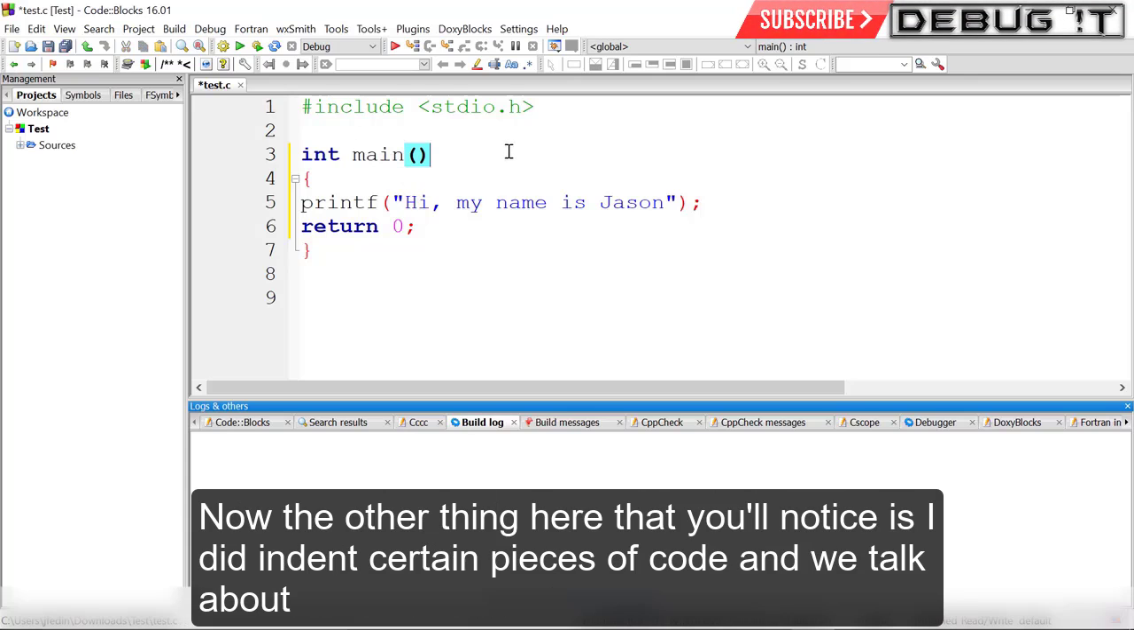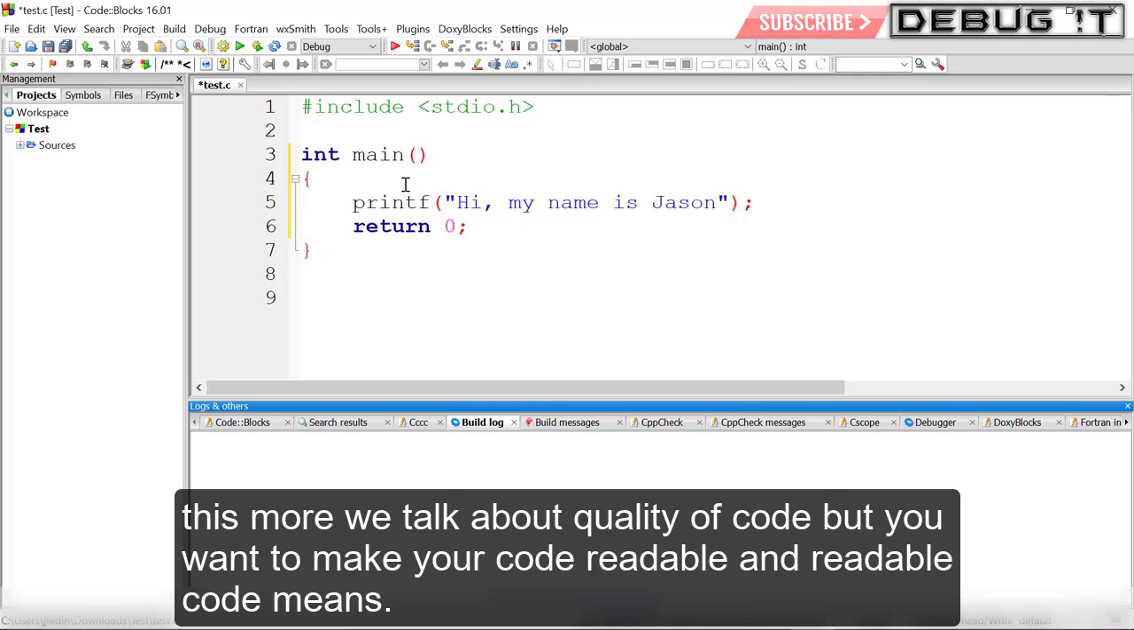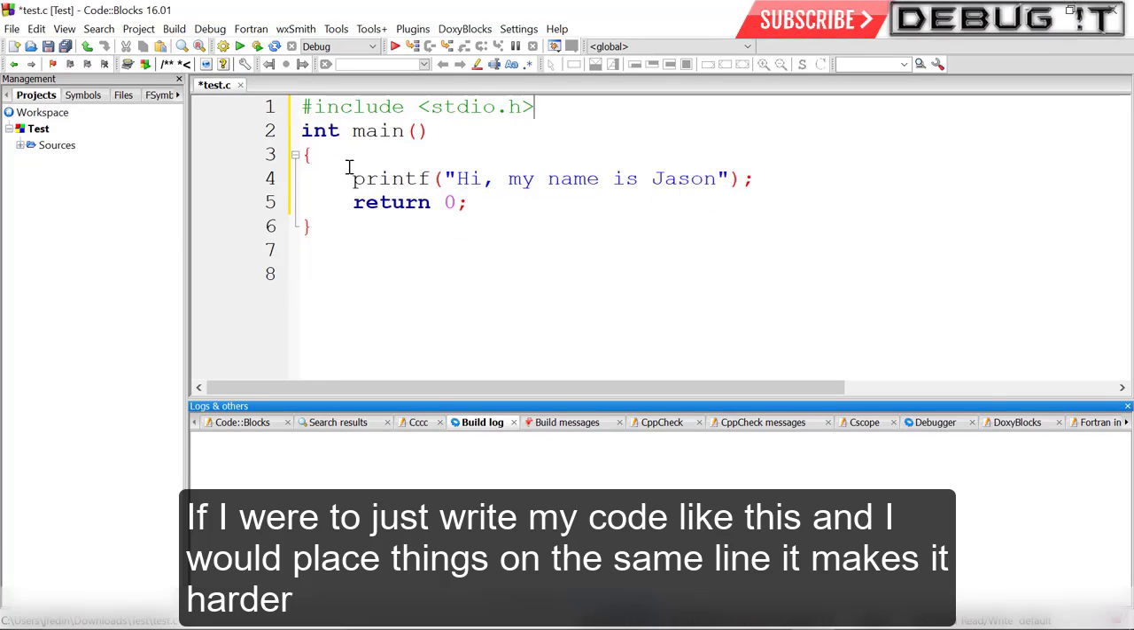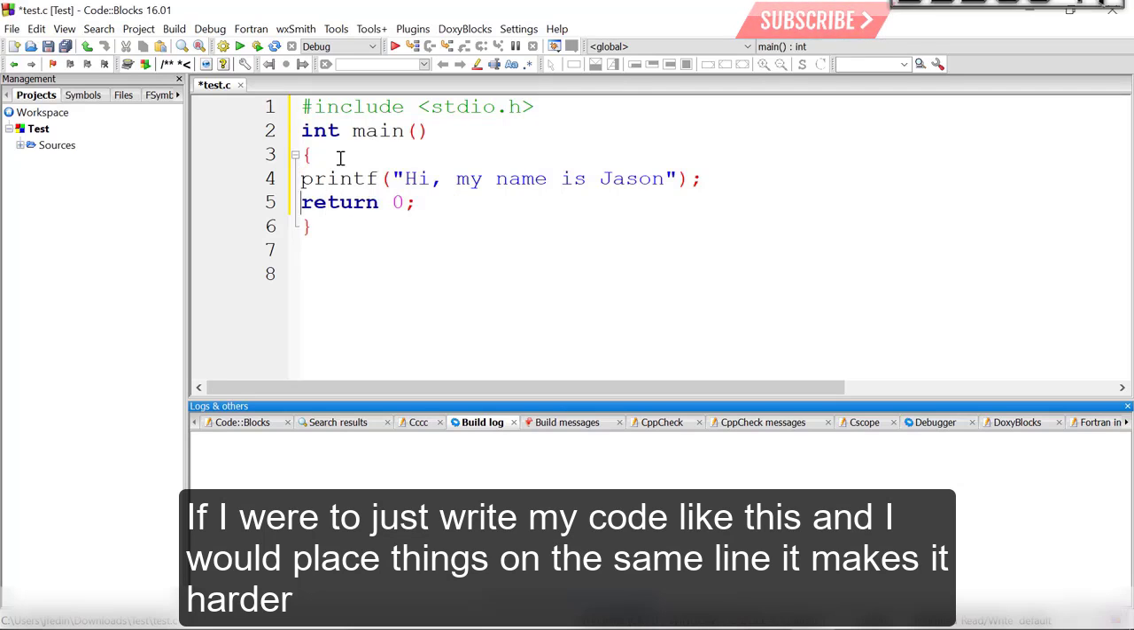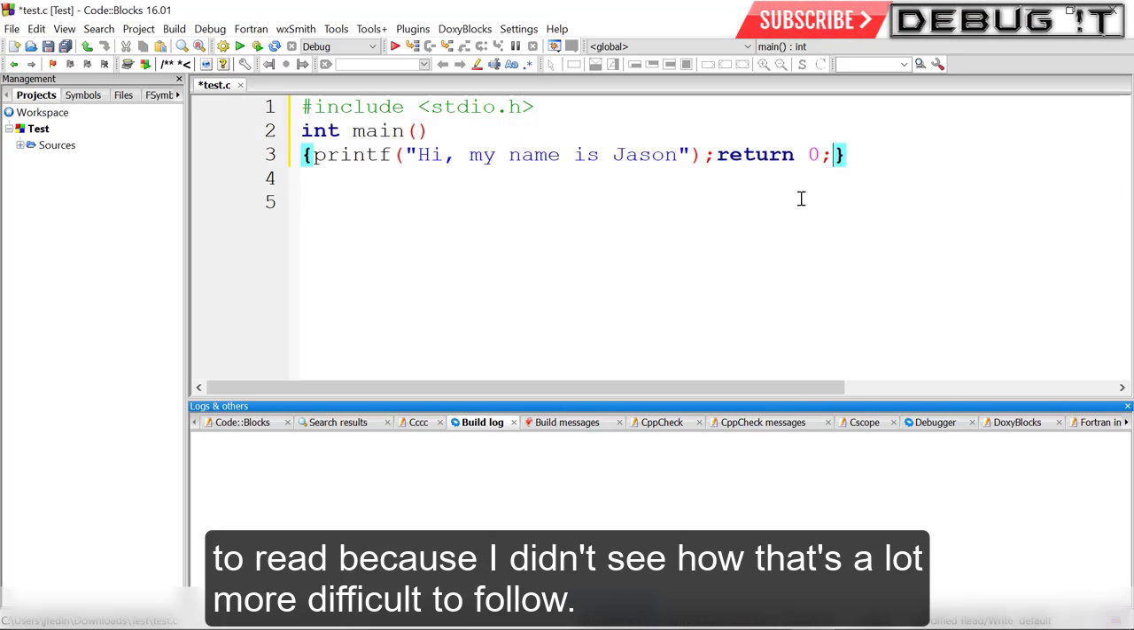Now, the other thing here that you'll notice is I did indent certain pieces of code. And we'll probably talk about this more when we talk about quality of code, but you want to make your code readable. And what readable code means is, if I were to just write my code like this, and I would have placed things on the same line, it makes it a lot harder to read, doesn't it? You see how that's a lot more difficult to follow?